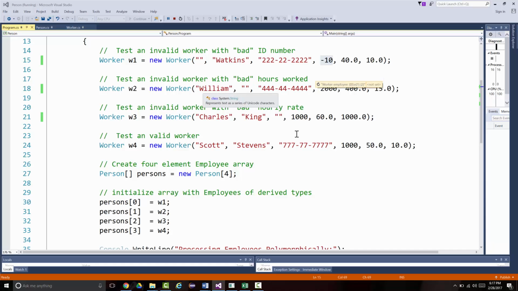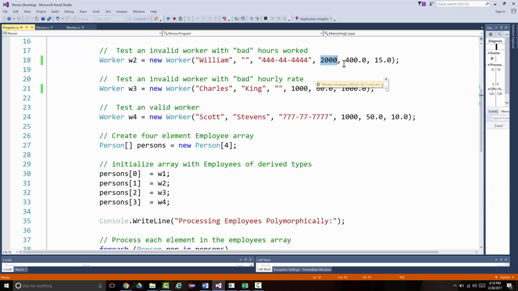Then the second one, we've got a valid first name, nothing in the last name, so that's invalid. A valid social security number, a valid ID number. Now we've got an invalid number of hours worked, because remember, our range or domain in there is 0 to 84, and I put in 400. So that should be changed to 40. This is 15, which is valid. So this should say William, unknown L name, social security number, followed by this, 2000 for the ID number, 40 for the hours worked, and 15 for the hourly rate. 40 times 15 should give us 600.